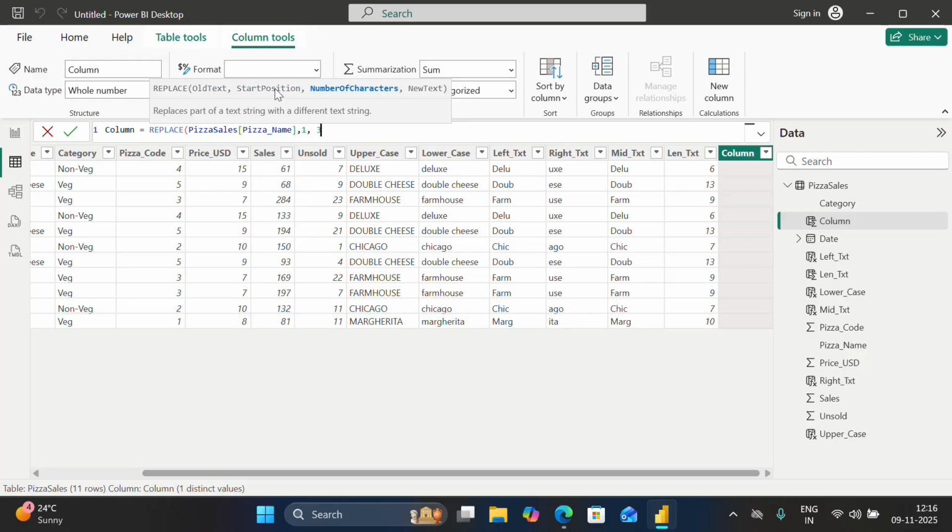Number of characters, suppose I want 3. Space, new text. Student text always goes in double quotation marks. Suppose I mention DKS, DK student. Okay, close the double quotation, close the bracket, parenthesis. Even you can give a hyphen here, whatever you want. You can give the delimiters.